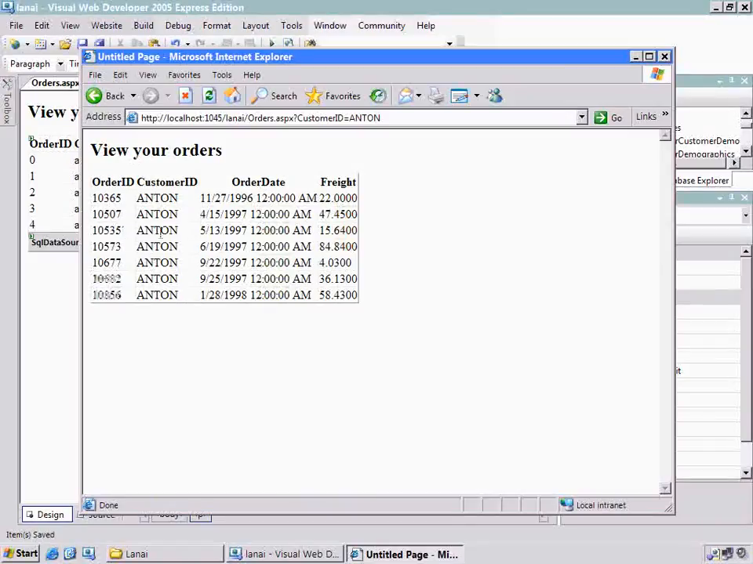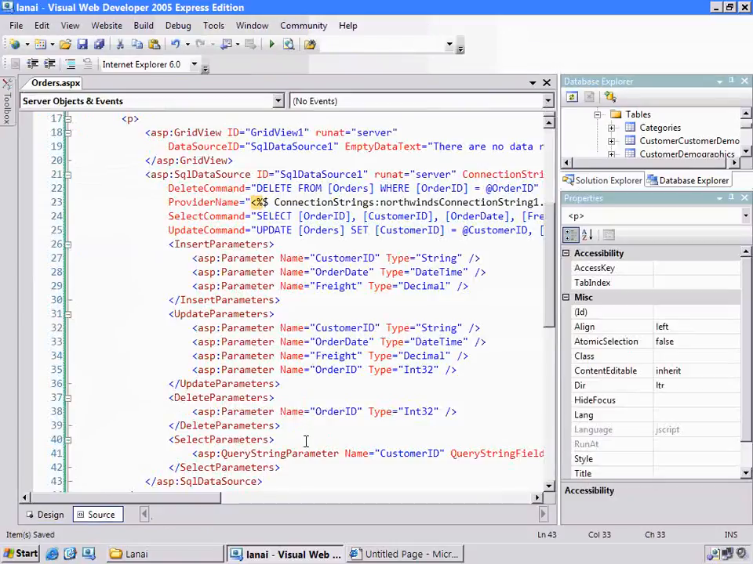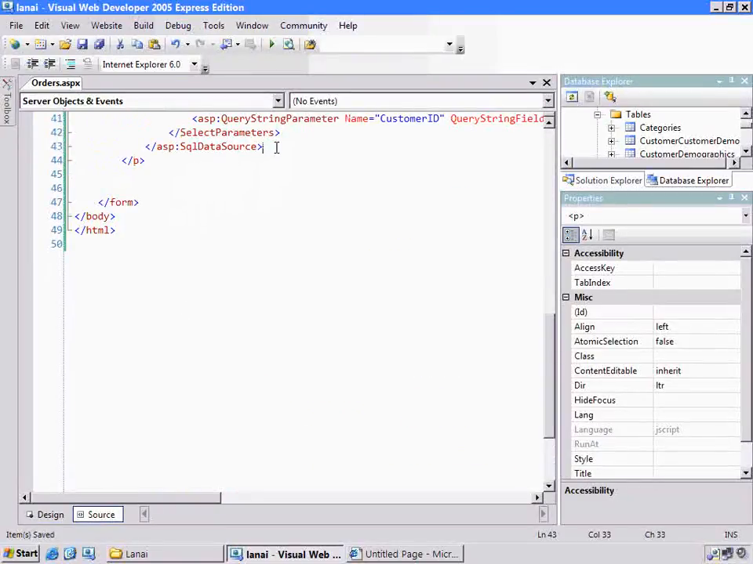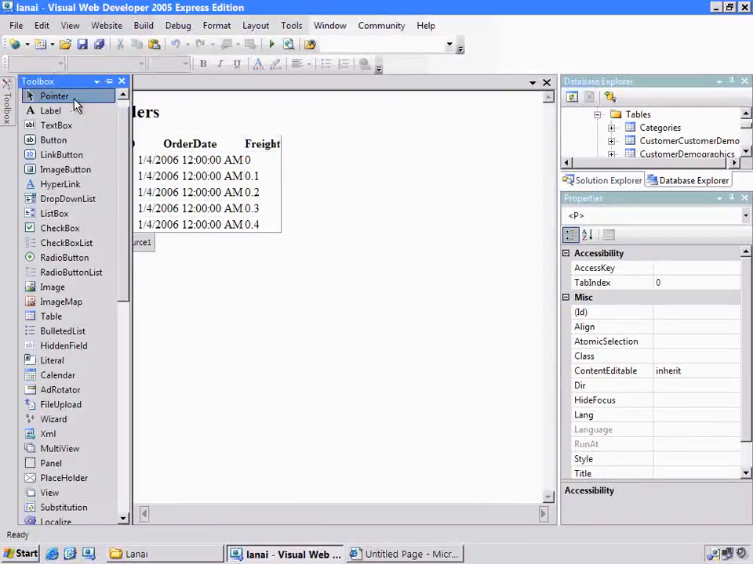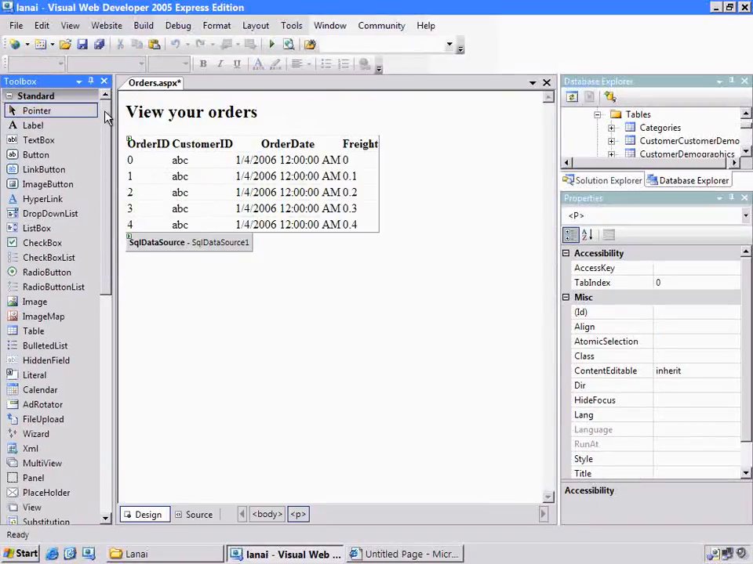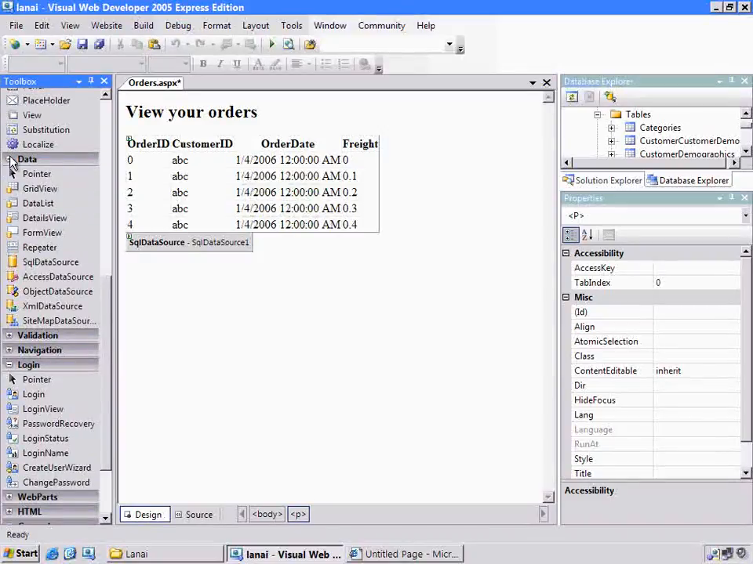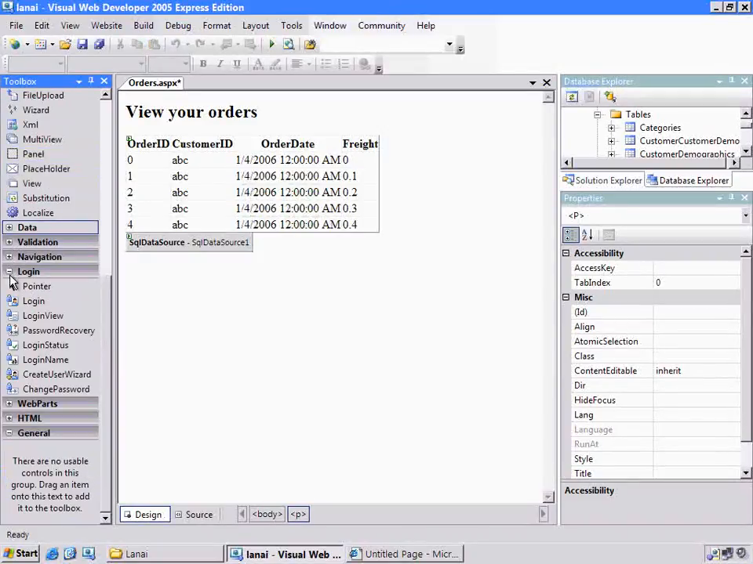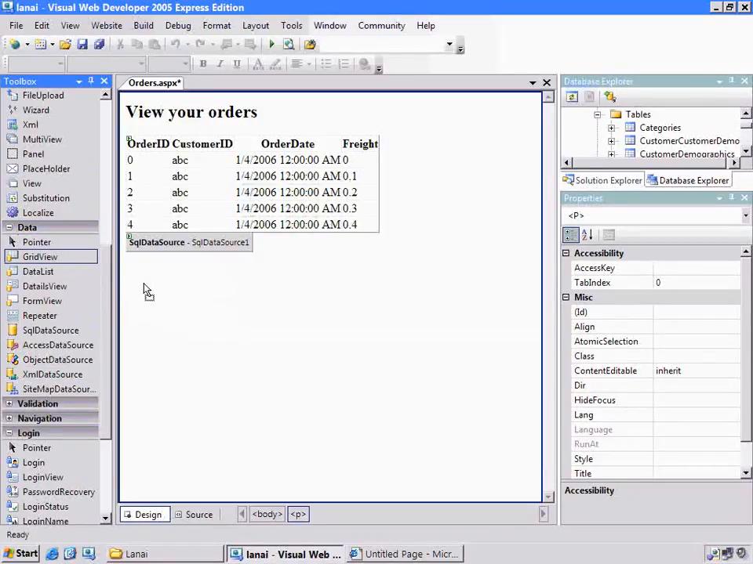Let's imagine now we want to click on one of Anton's orders and view the details. So we have a nice little master detail. Let me switch to source mode. I'll go to the end here and add some space. I can bring up my toolbox. Now there's a lot more here than if you're used to ASP.NET 1.1. In addition to all the standard controls we have at the top, Microsoft has grouped the data components, the navigation and validation all together in their own little areas. So I'm going to drag on the grid view directly.